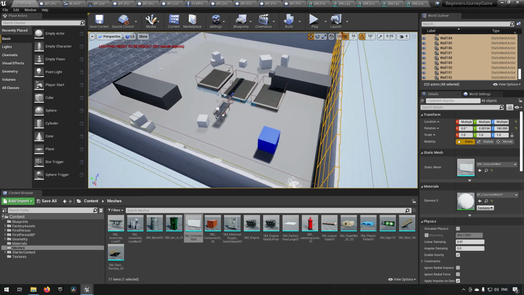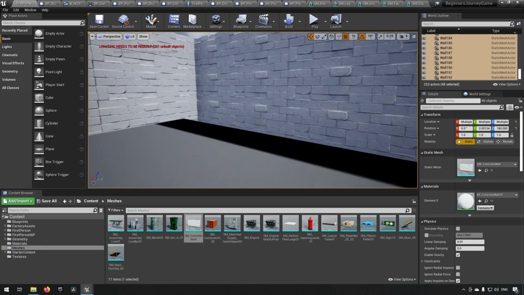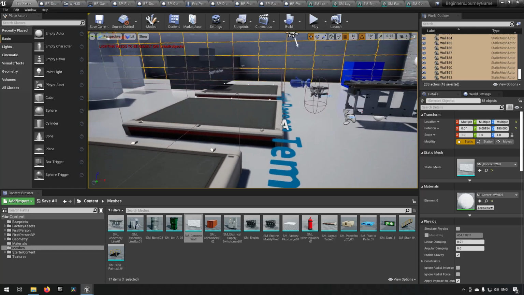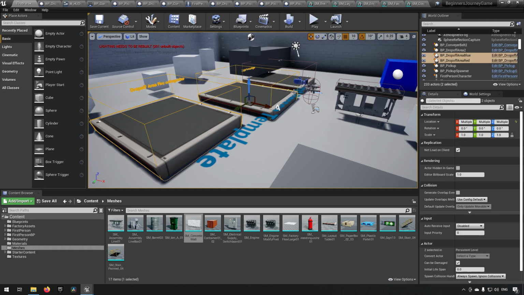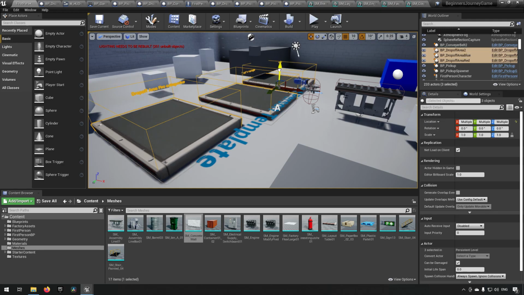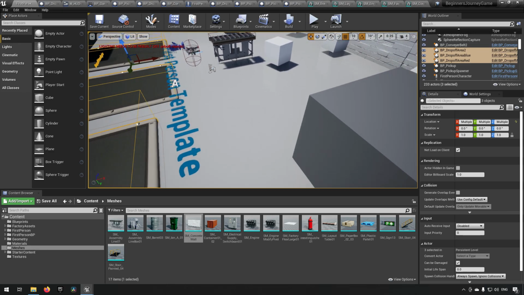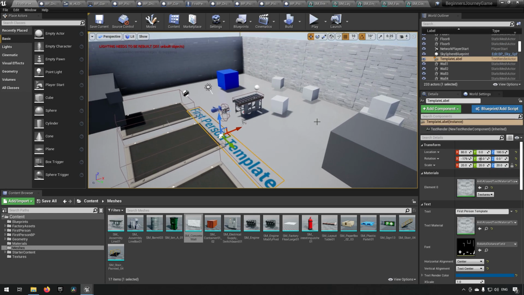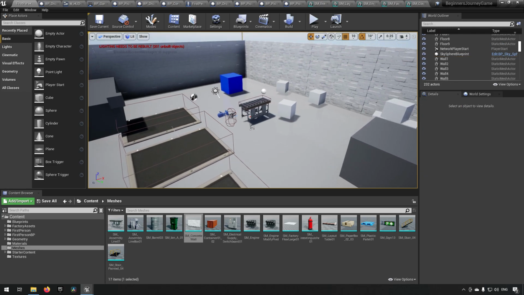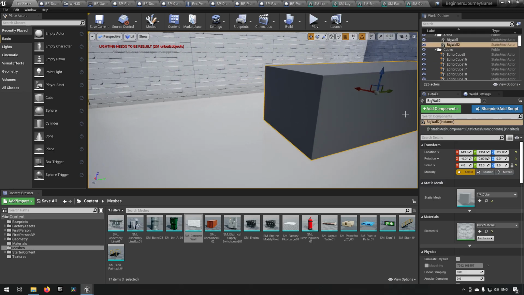So now we have a sort of factory. We have a bunch of walls and we have a floor. We have some areas here which we should probably sink a little bit into the floor again, since they have risen since we replaced the floor. We can click on the text that says first person template and click delete to remove that. We can get rid of our boxes. Won't be needing those.